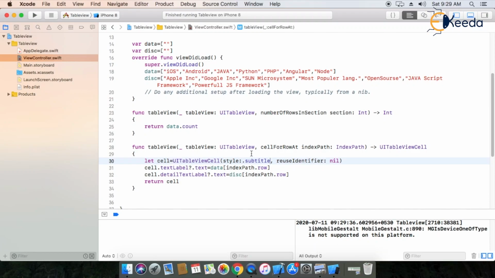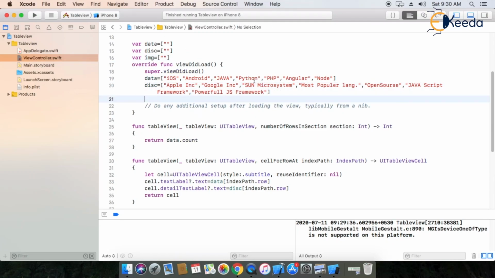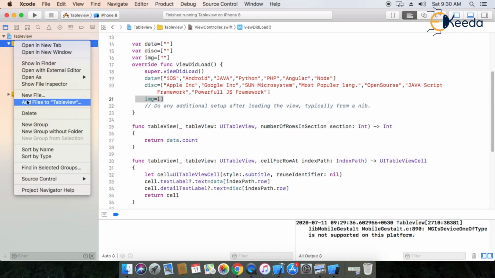Now in this table, again let's try to implement something more advanced with images. Here I am printing different logos, different icons, according to your array, meaning table cell. So here again I am creating one image array, and according to this array I am implementing your image. First, how to use an image array. Whenever you use an image in your application, that image has to be available in your project. So first you have to add some images.